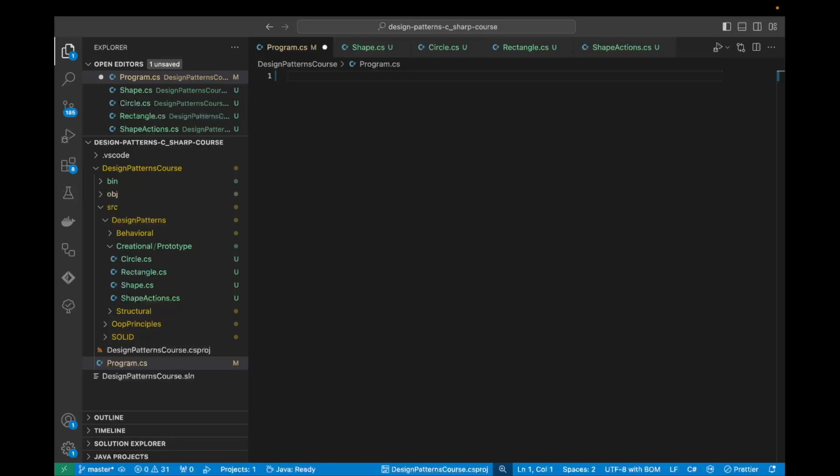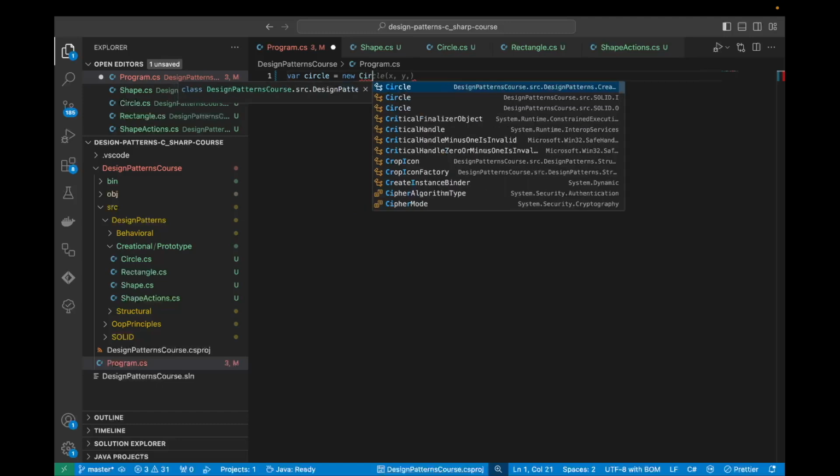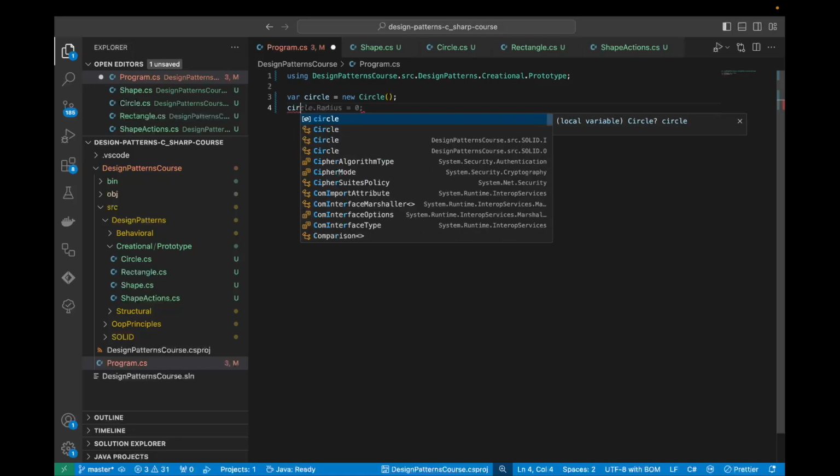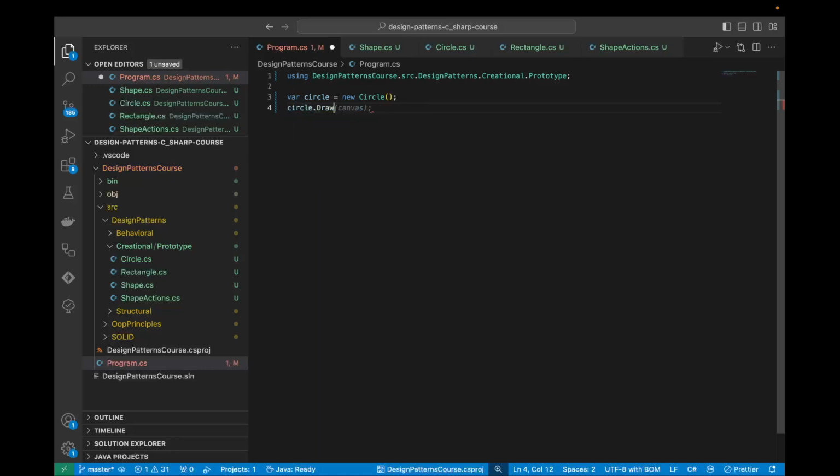Okay, so here's how a client would use this solution. So let's go ahead and show you how this solution would be used. So we can create a circle, and I cannot spell circle today, so let's create a new circle, and let's draw that circle. So render it onto the canvas, and then let's simulate the user clicking the circle and dragging to resize.